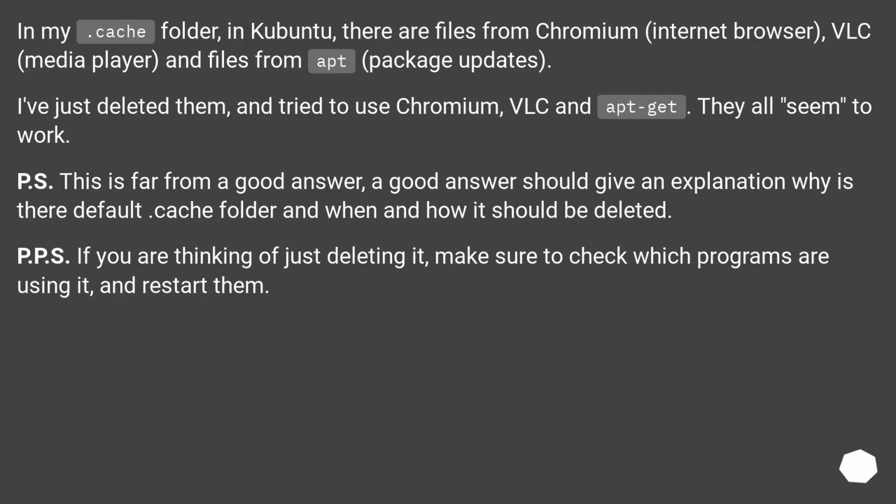In my .cache folder in Kubuntu, there are files from Chromium, Internet Browser, VLC Media Player, and files from apt package updates. I've just deleted them and tried to use Chromium, VLC and apt-get. They all seem to work. P.S. This is far from a good answer.